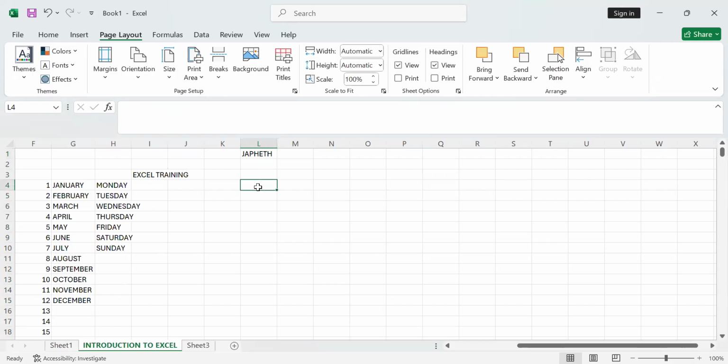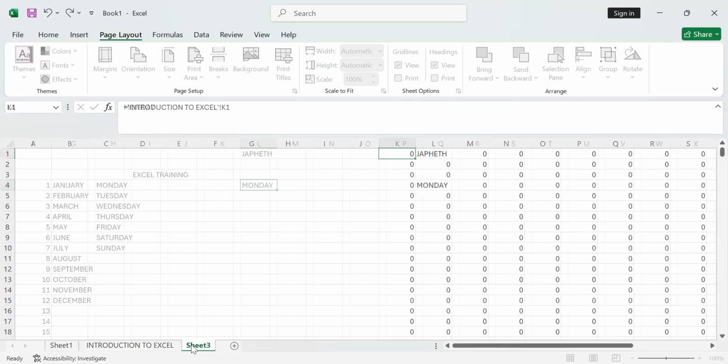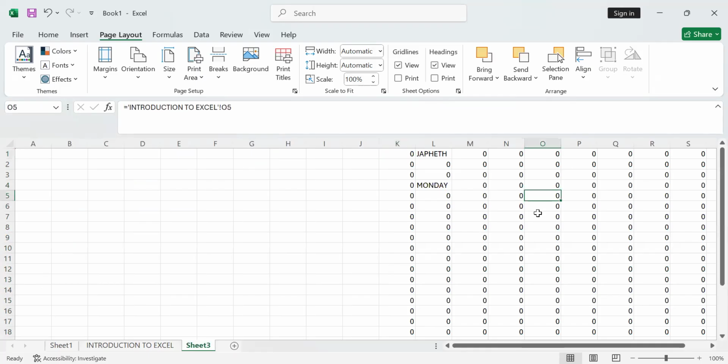If I'm talking of Monday, generally it will be appearing on this other Excel sheet. So this is what we call a link type. If you don't want to be repeating yourself, typing in the same data, you can definitely do what we call a link type.